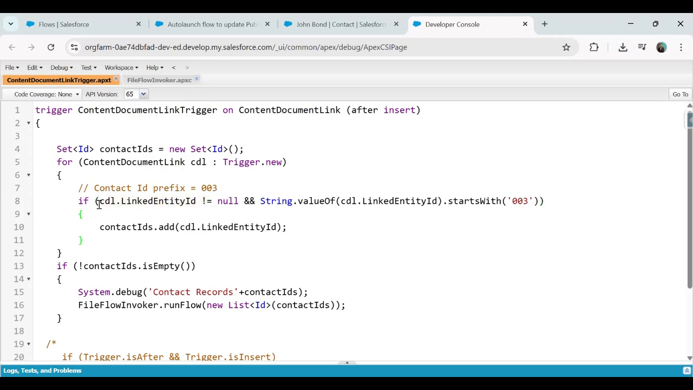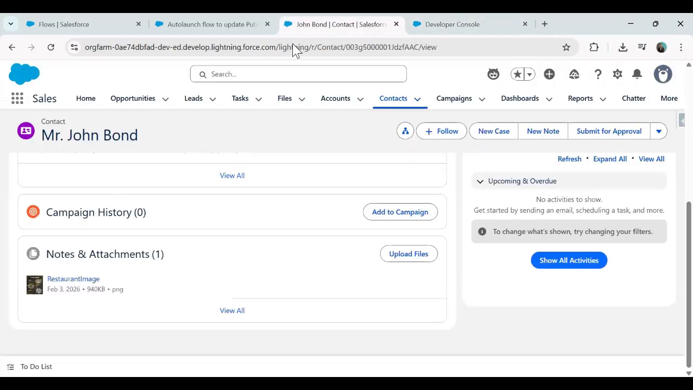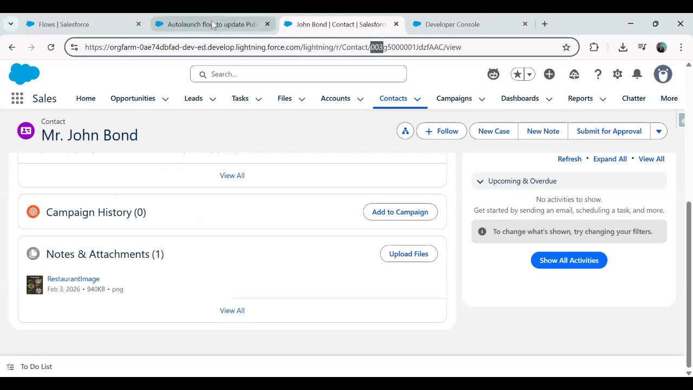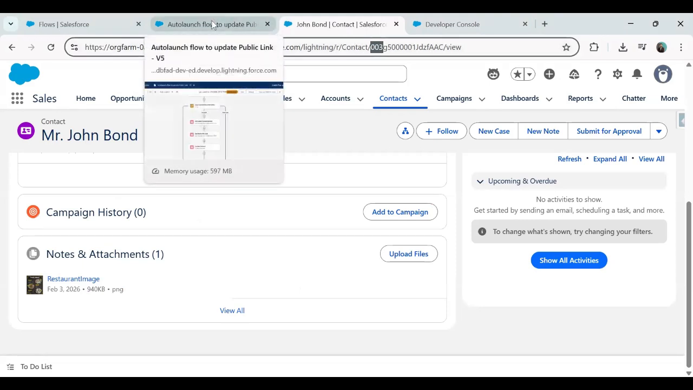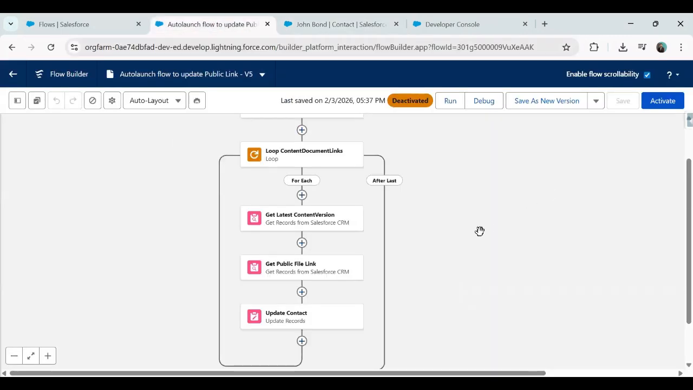First of all, I check that the linked entity ID should not be null, because otherwise how are we going to attach it. So I set linked ID not equals to null, and cdl.linkedEntityId.startsWith('003'). Why do I mention 003? Because the contact ID always starts with 003. So I just want to target only those records where the record is a contact with 003.